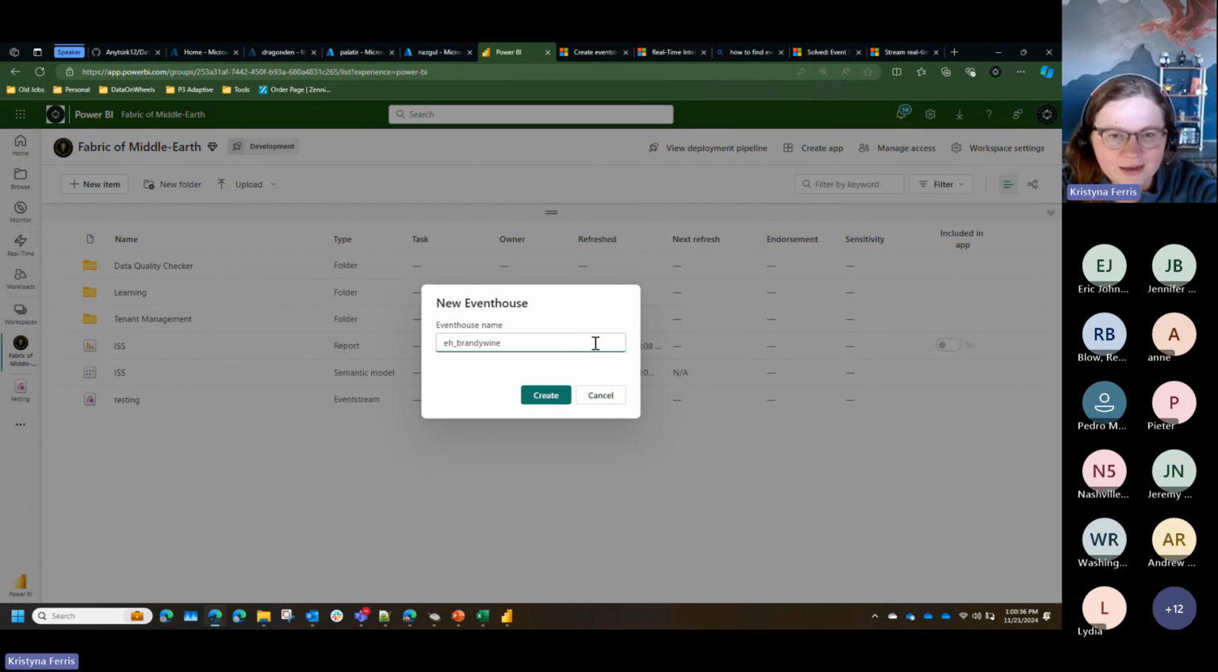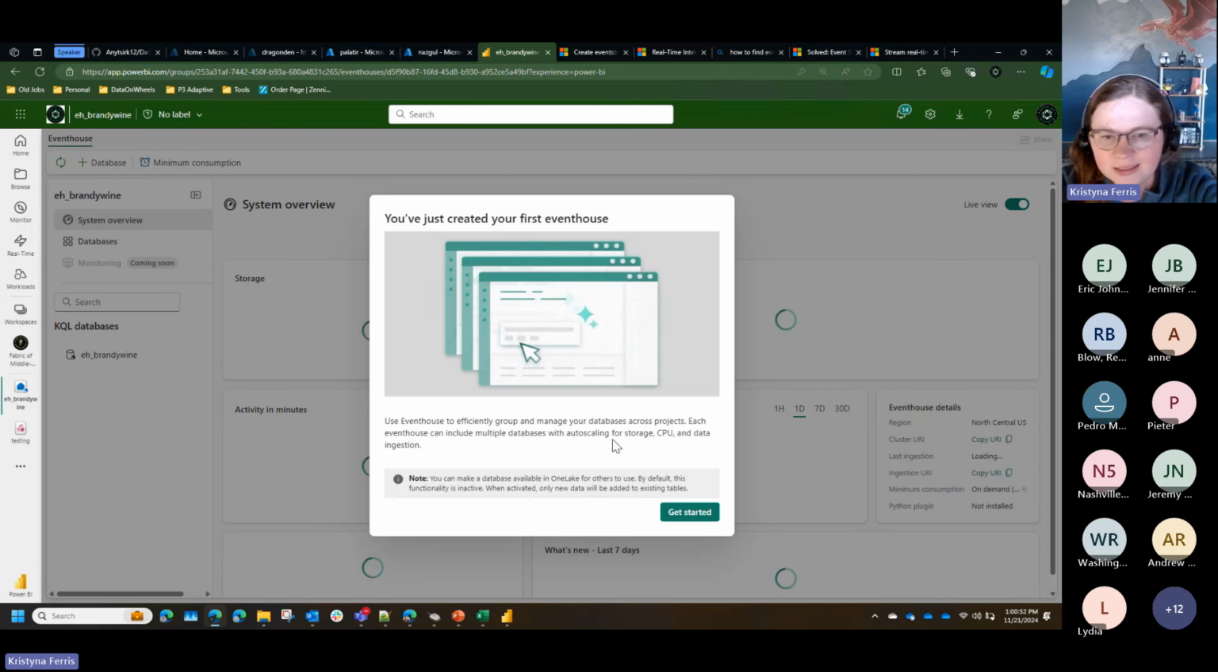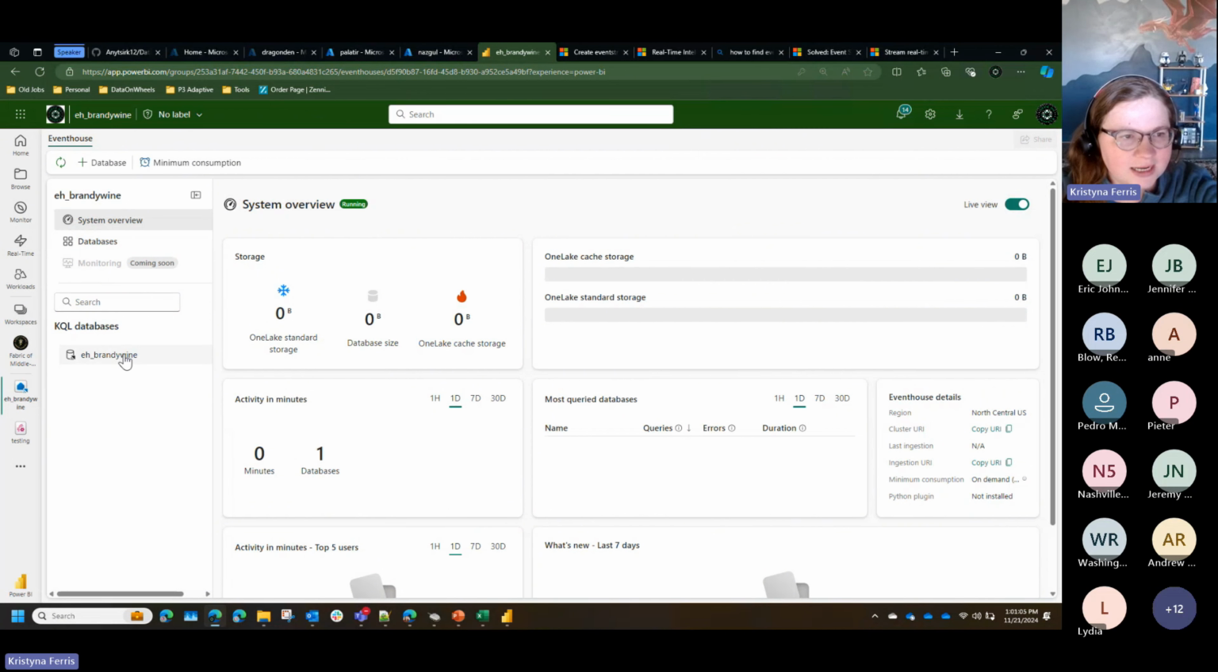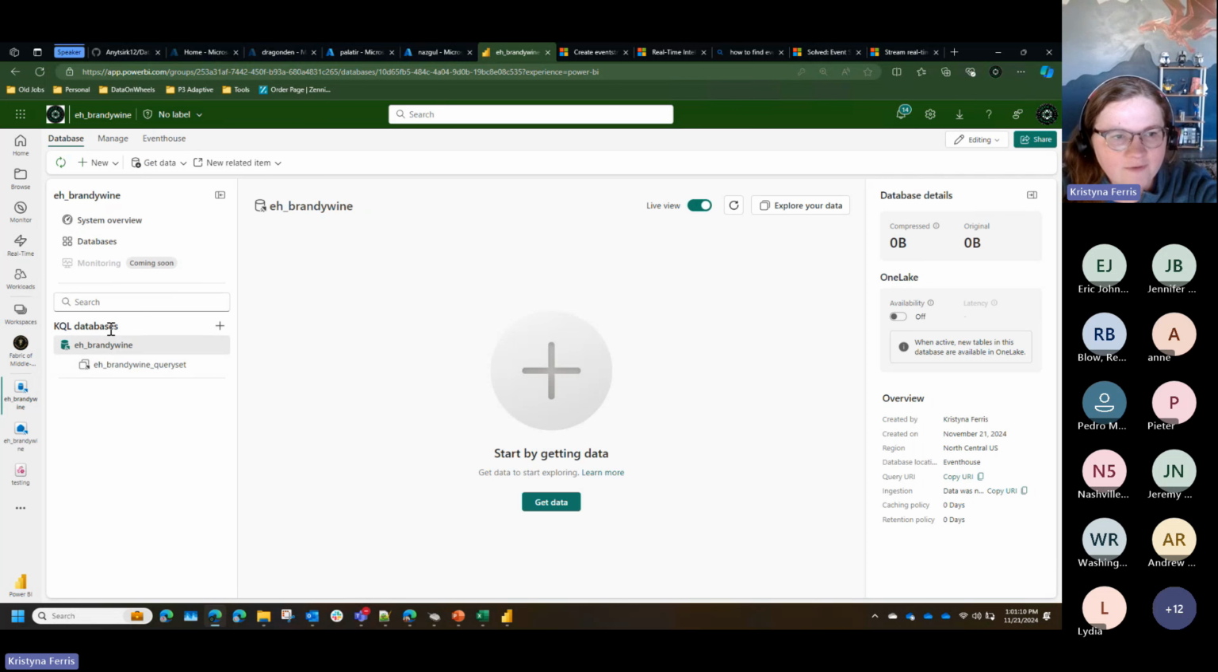You might have noticed that at the top here, I've got Palantir and Nazgul. We'll talk about those in a bit. But for now, we're just going to create our event house. So all I had to do is give it a name and say create, and then it's going to make that for me. It's going to give me a little walkthrough. There's no option right now to get rid of this walkthrough, but I'm sure someday it will go away. But you can see where it's saying, hey, go ahead and start by adding in some data. I'm not going to worry about that too much because that's kind of our next steps. But it did auto create a database for me. So I already have my KQL database and now an event house.